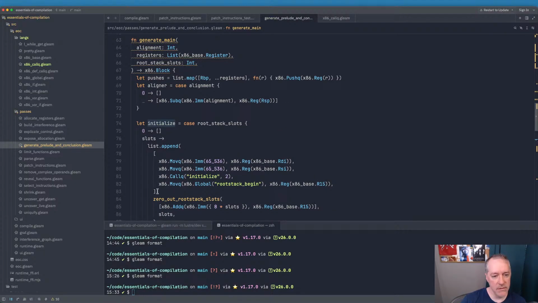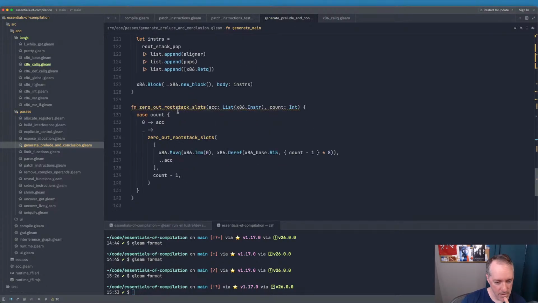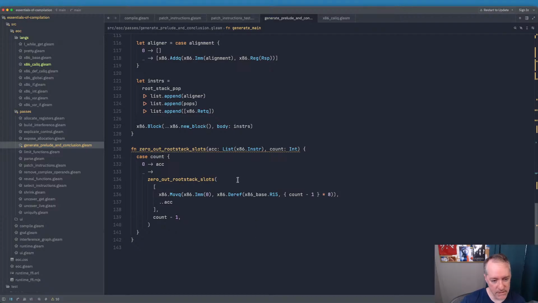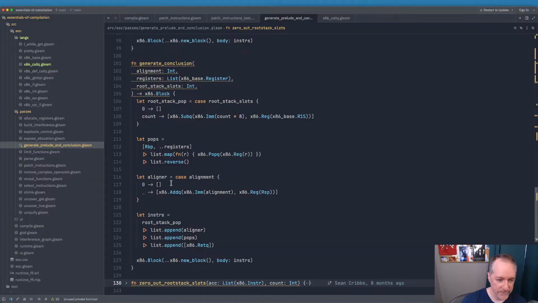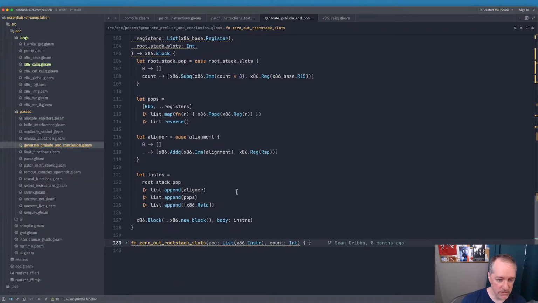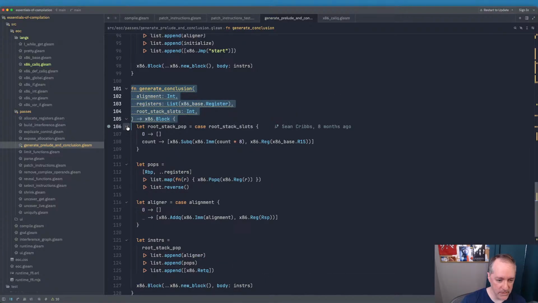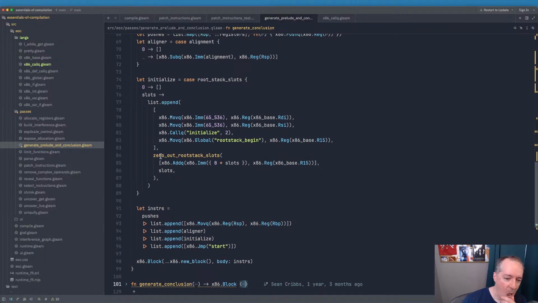Okay, so let's, how can we convey that? What I'm trying to do is reuse as much as I can here. I am getting a little bit dizzy in this. Okay, so zero out root stack slots can stay. Generate conclusion. We'll see. We're going to have to modify that. Whoa, why did that not collapse correctly? Multi-line header, function header. Okay.